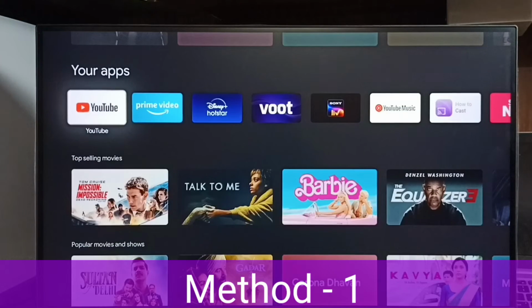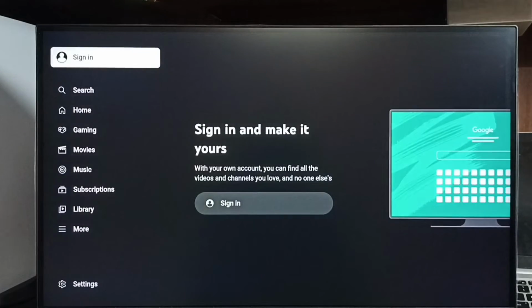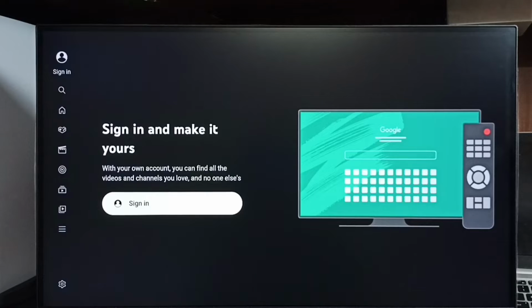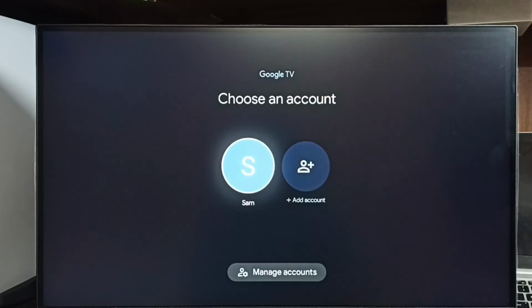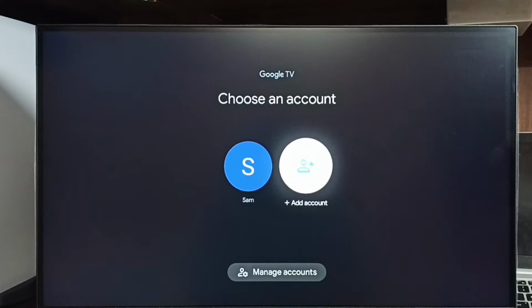First let me open this YouTube app. You can see the message sign in and make it yours. So here let me select this sign in, then select add account. This is a method one.